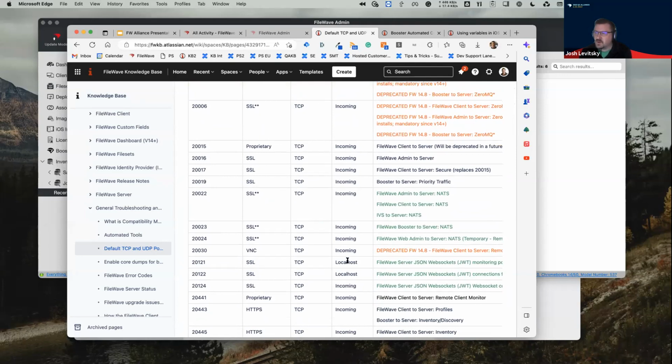If it says localhost, that means on the server itself it goes to that port, but remotely you don't have to worry about it going to that port. So here's that new one, 2124, that is an incoming port. I just wanted to mention that, because it was getting a little out of hand with changes to ports. But that's because we're trying to update everything with the whole switch from 0MQ to NATS.